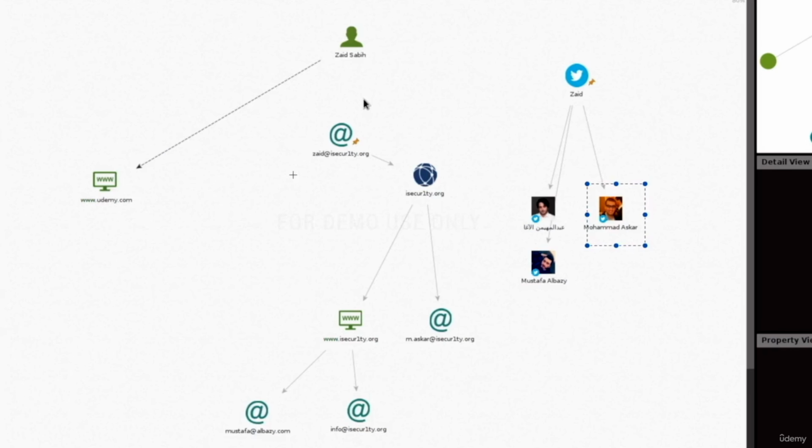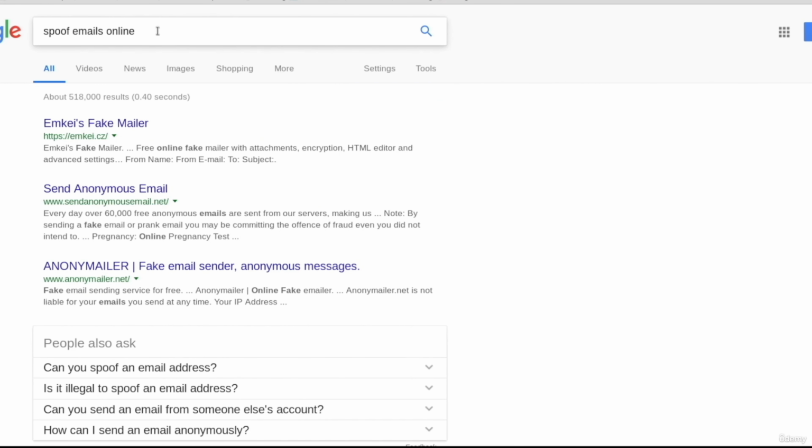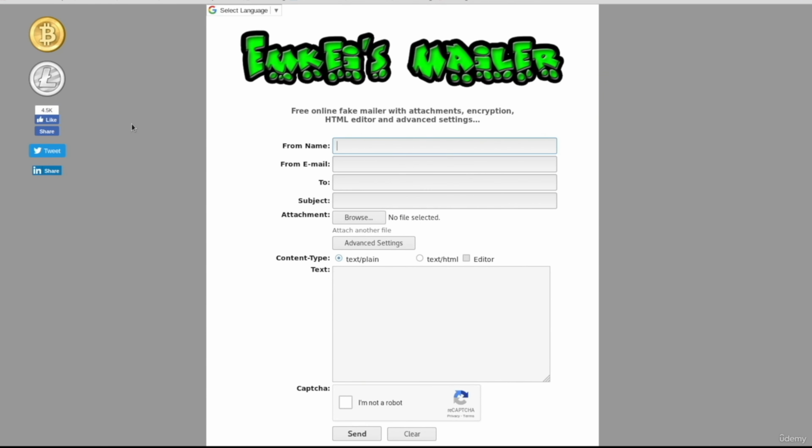Now, there are a number of ways to do this. The easiest is just to go on Google and look for spoof emails online. You'll see a lot of websites that will allow you to do this. The only problem with these websites is the email that you're going to send will end up in the spam directory of the target person.